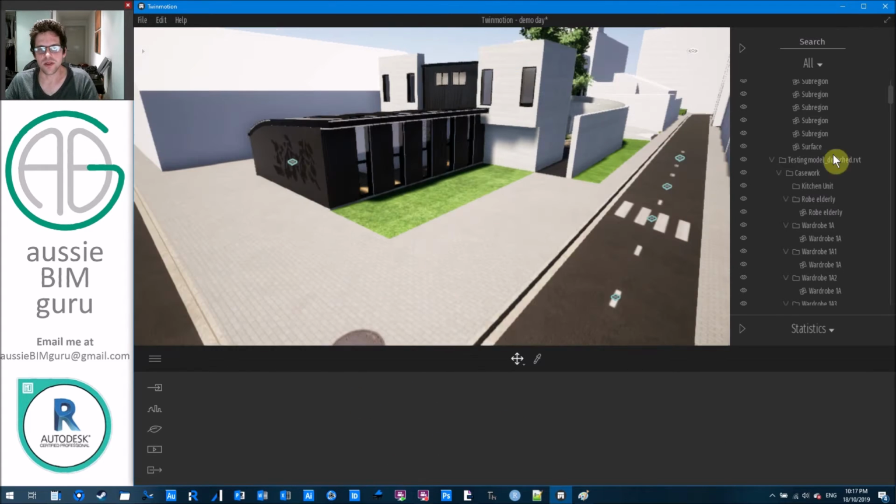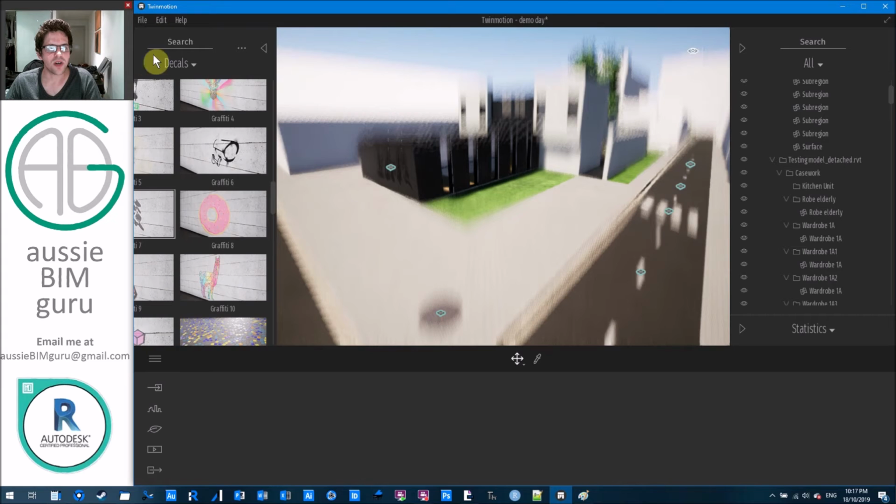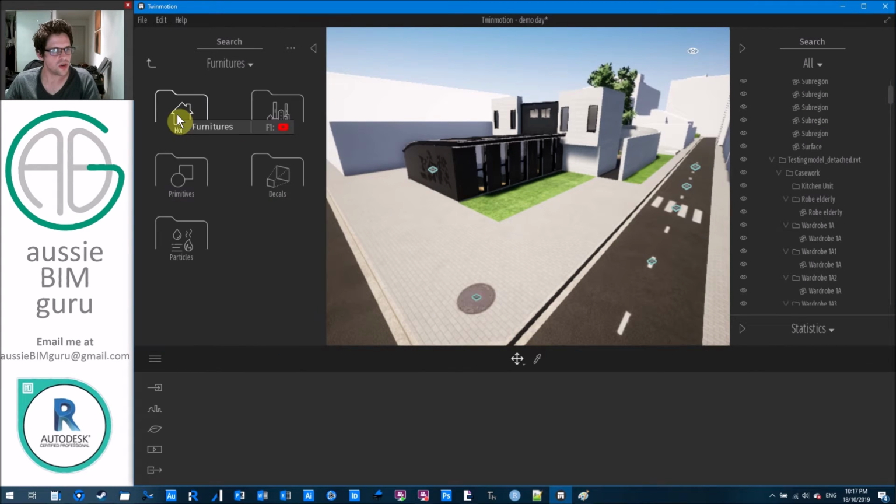So yeah, really handy to know. Okay, so beyond that, we're going to look at RPCs now. So this is where it gets a bit more fun. One of the really good things about Twinmotion is you can put people in your scene, and they're a lot more lively than other programs I've noticed.